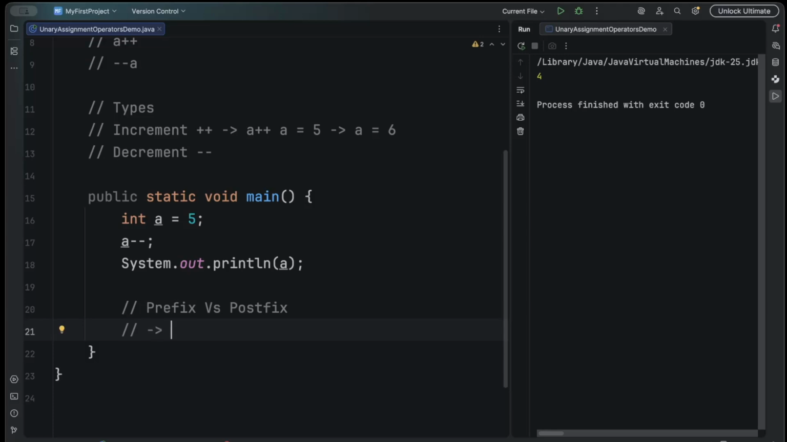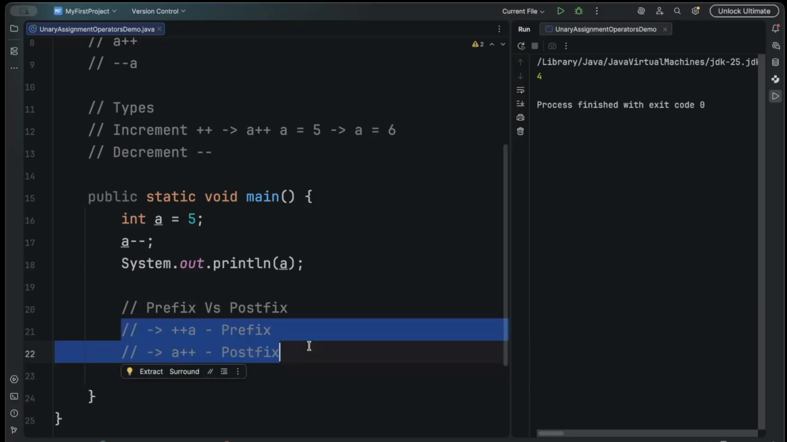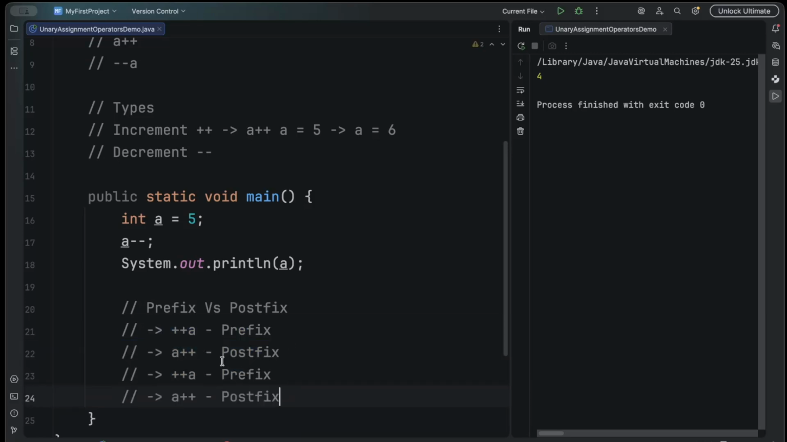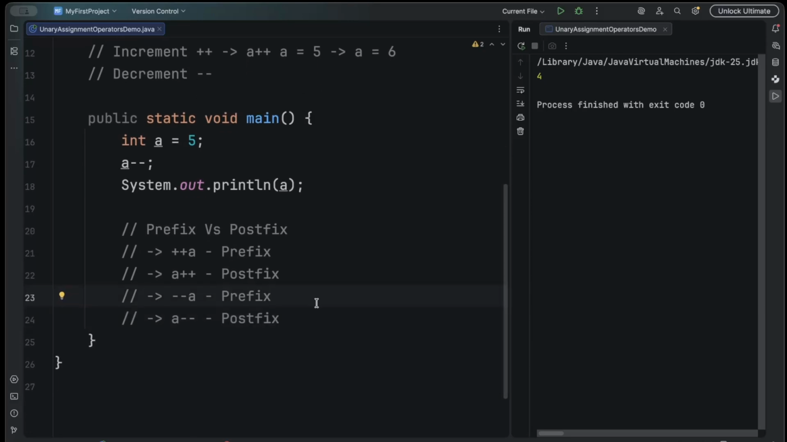Prefix is, for example, where I add the operator first and then the variable name. So this is prefix. Postfix is a++. This will be postfix. This is for the increment operator, same for the decrement as well. So I'll copy paste this, with -- here and -- here. This is increment prefix and postfix, and this is decrement prefix and postfix. Okay, let's check this with an example.